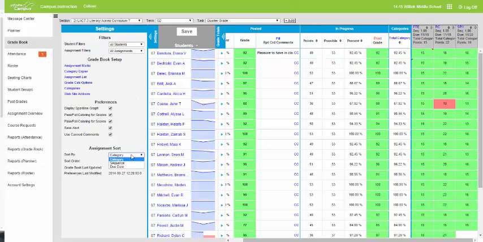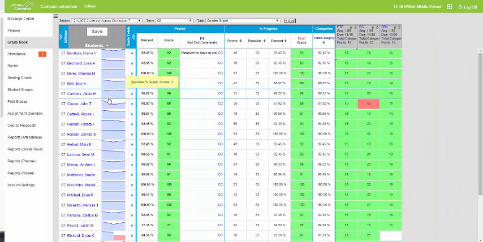You can sort by category, sequence, and due date. In the sort order, you can decide if you want to do ascending or descending. To hide the settings window, we're going to go back up to the settings arrow and click it, and you'll notice that it shifts over.